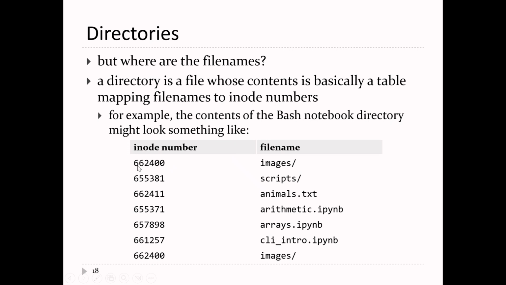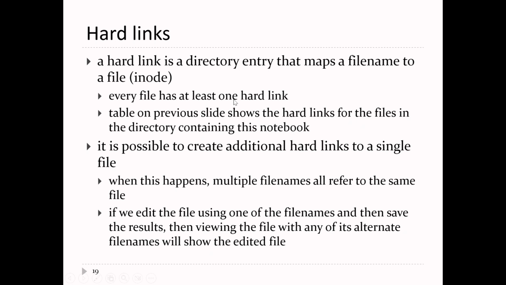In other words, each row of the directory you can imagine as being a hard link. Every file has to have at least one hard link, which makes sense. I need to somehow map the name of the file to the contents of the file itself, so I need a hard link to do that. And that table on the previous slide is basically showing you the hard links for the files in some directory.